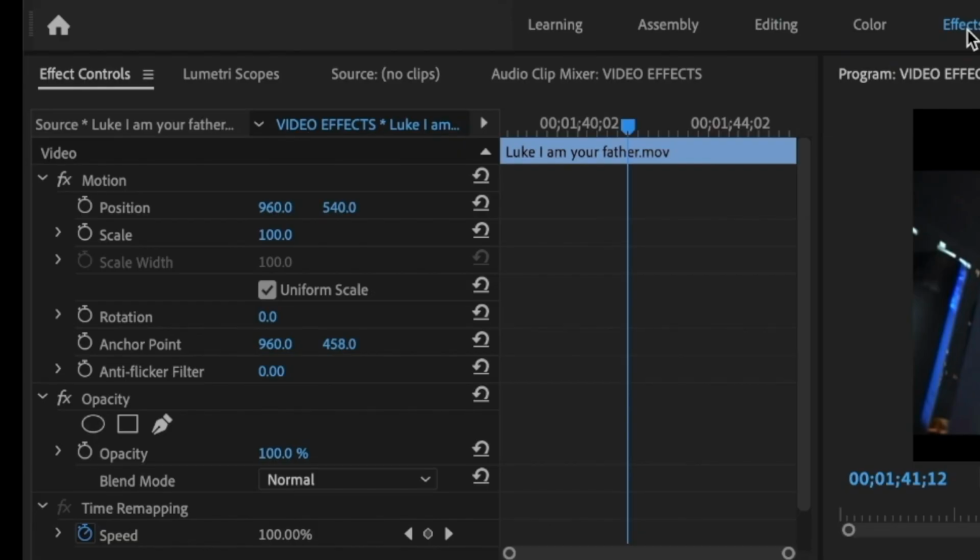Adding an effect to a video clip on the timeline is really quite simple in Premiere Pro. All we need to do is find the effect that we want and drag and drop it onto the timeline. Then we open up the effects control to change certain parameters of that effect. Let's take a look at how to do this.